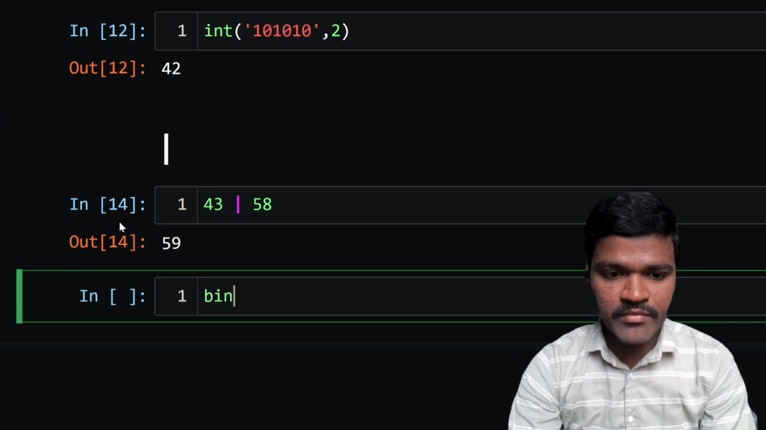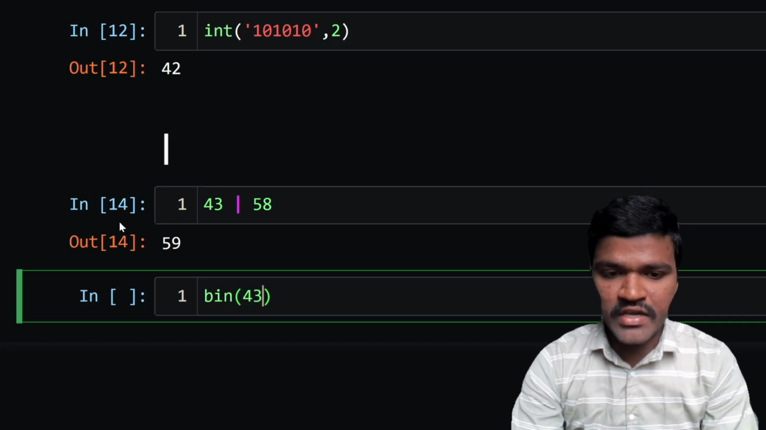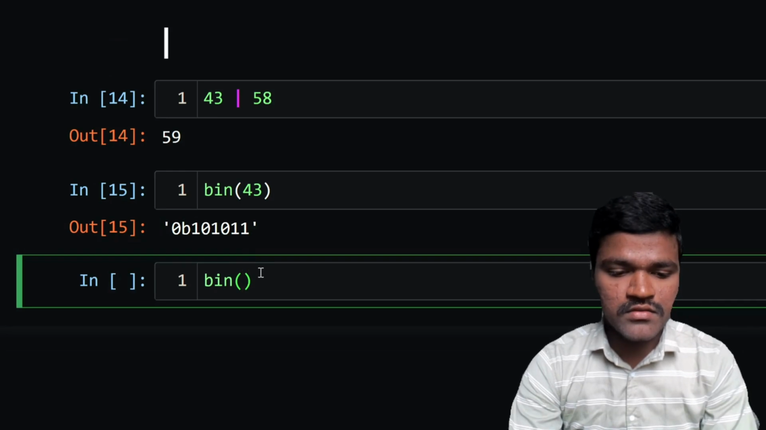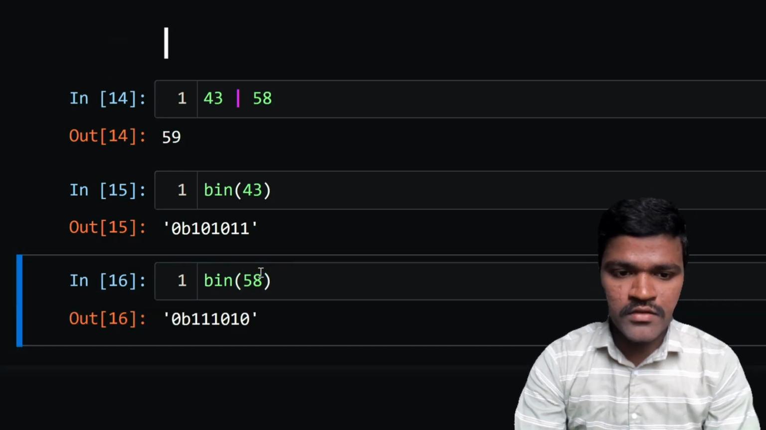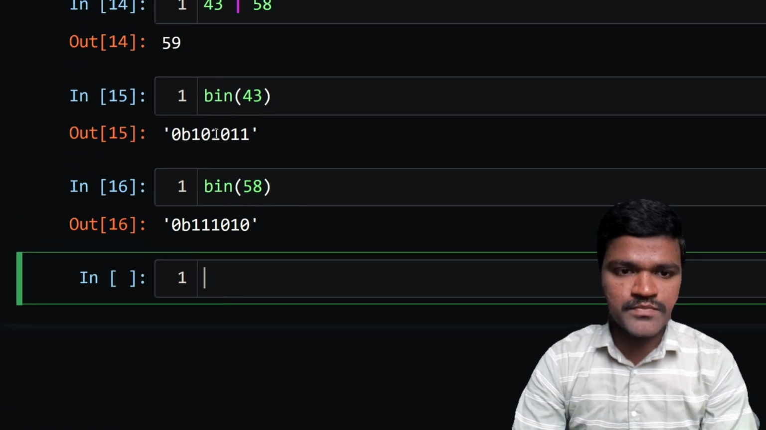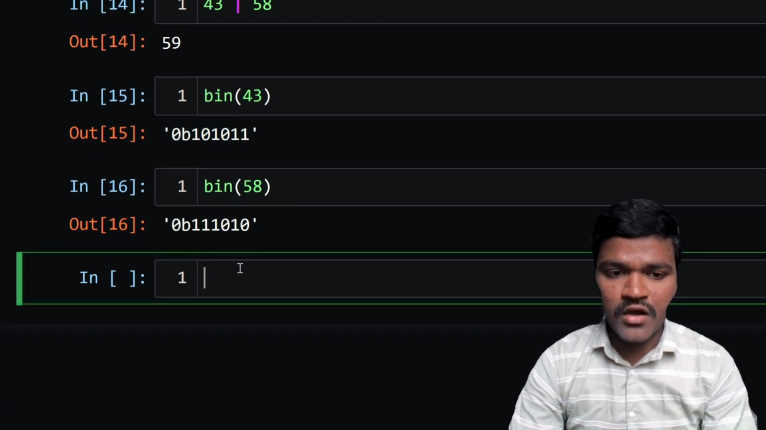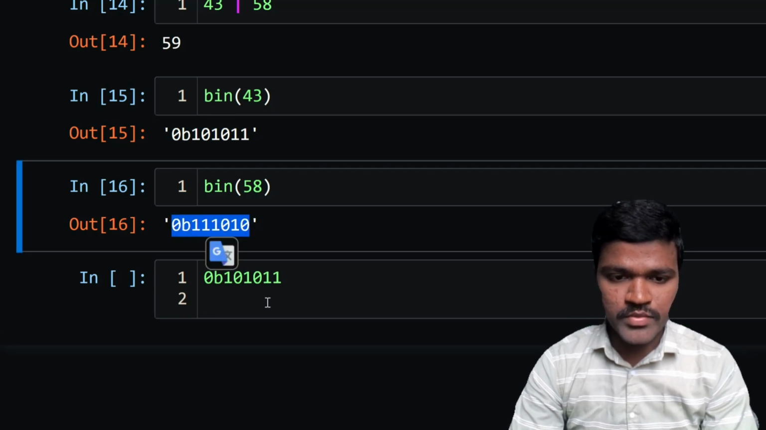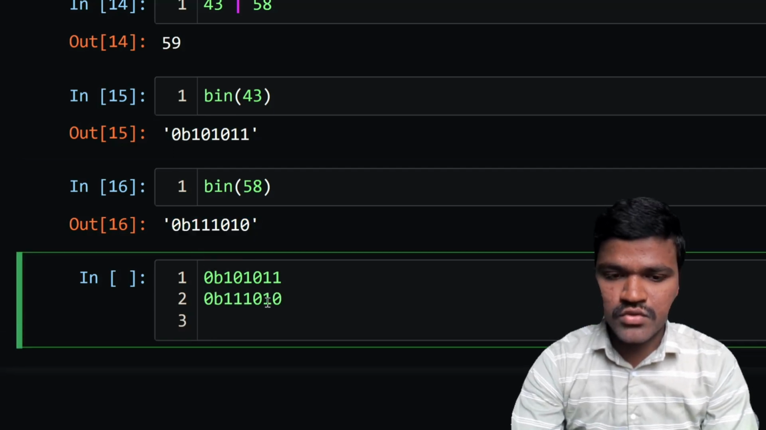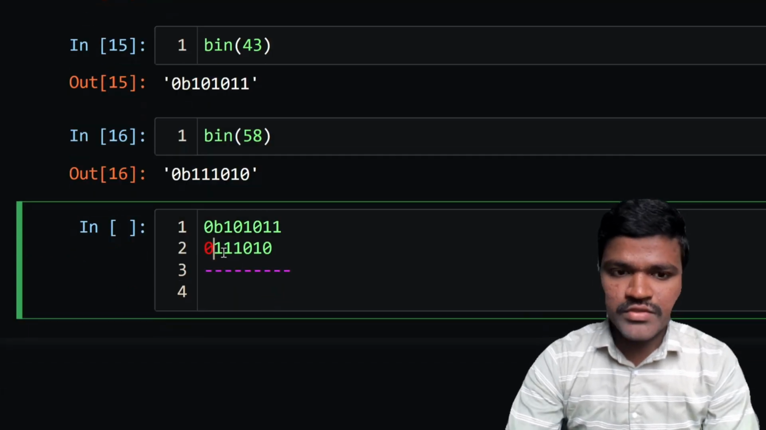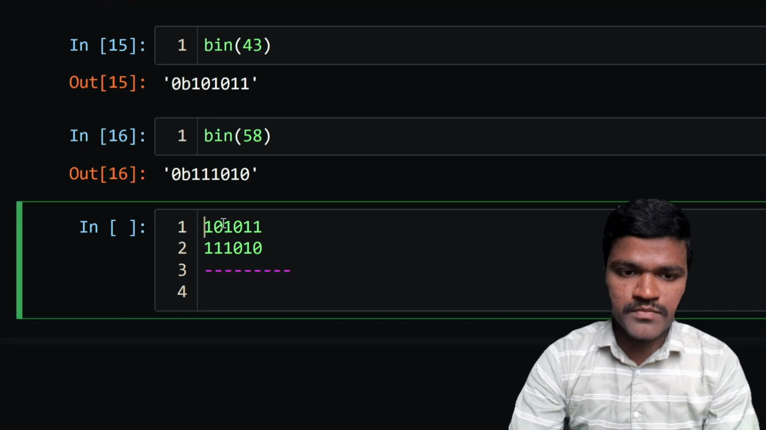So for that I am converting this 43. We have the result previously, but still I am converting this 58. So I am copying these two values to understand how this bitwise OR works. So let me copy this. Let me paste here. So these are the values that we have got. So we will remove this 0b also.